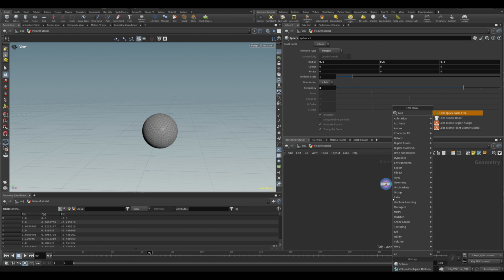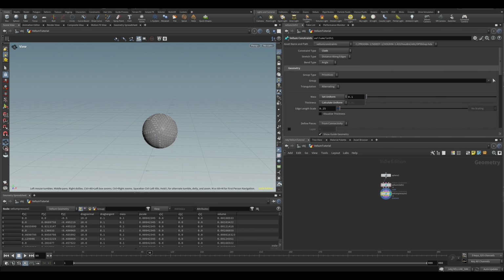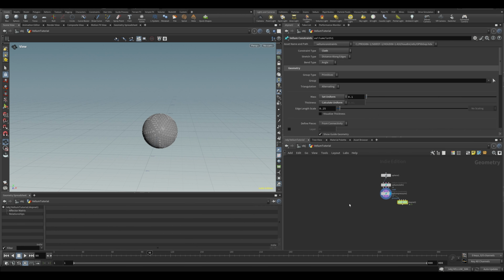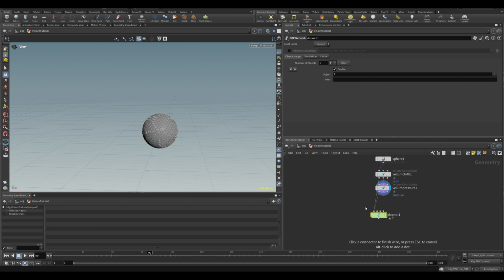So let me do a Vellum balloon. Configure Vellum balloon. Let's do it in a DOP network because we're gonna be doing that in a little bit. So we're gonna configure our own Vellum simulation in here. So let's not use the SOP one. So just make a DOP network. Put the constraints in like this.